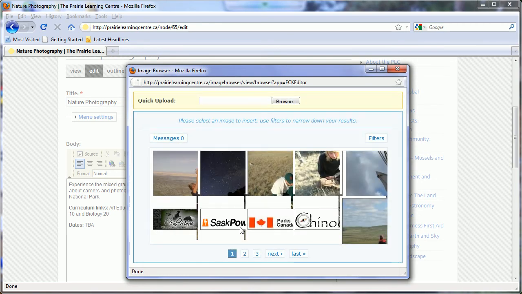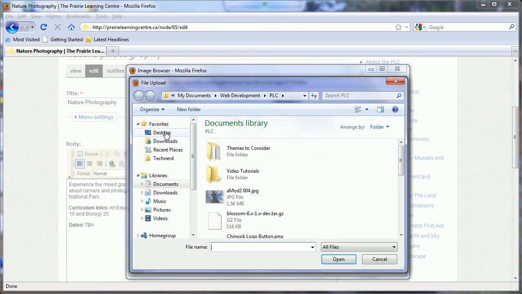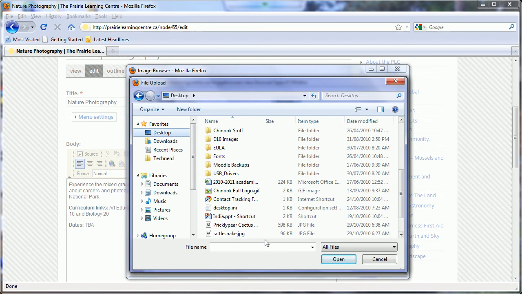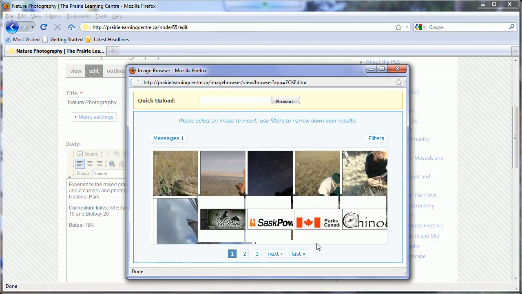What we get is a list of images that are already uploaded to the server. And in this case, if we wanted to reuse an image or replace it, we could choose from this list, and there are several pages we can move through down here. But in this case, the image isn't yet uploaded, so we're going to go to the Quick Upload area here and browse. The image I want is on the desktop. So I'm going to choose that image and click Open. Takes a moment and that image is uploaded.